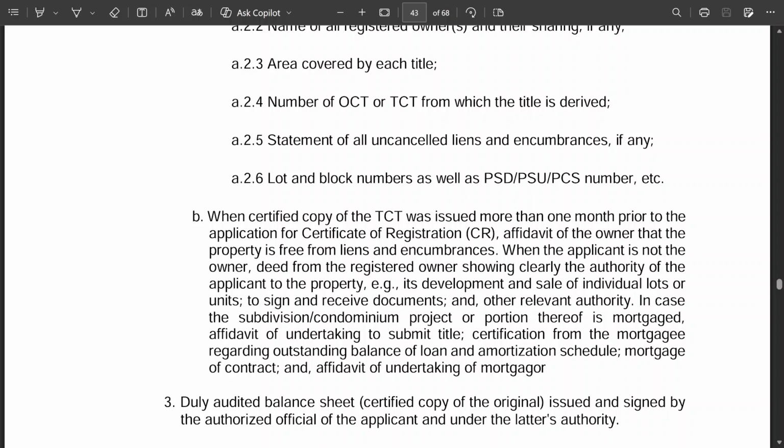B. When certified copy of the TCT was issued more than 1 month prior to the application for certificate of registration, affidavit of the owner that the property is free from liens and encumbrances. When the applicant is not the owner, deed from registered owner showing clearly the authority of the applicant to the property, e.g., its development and sale of individual lots or units, to sign and receive documents, and other relevant authority.